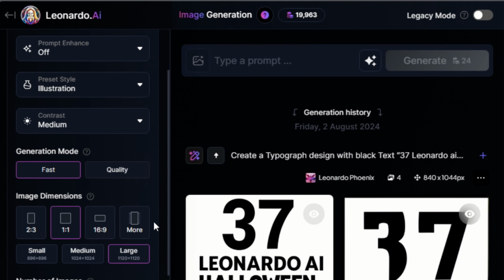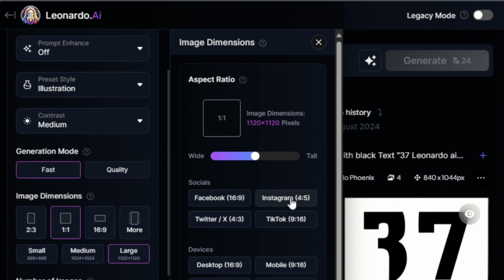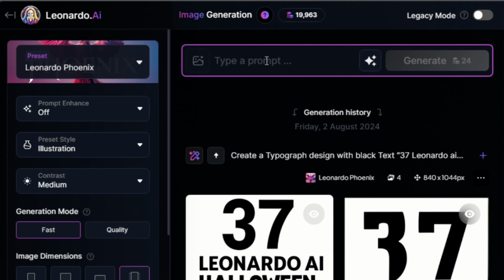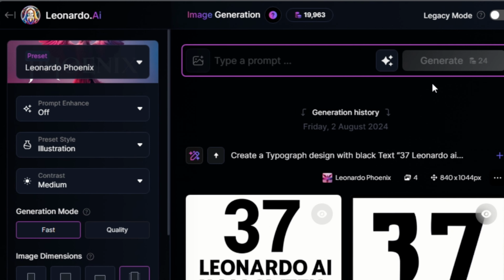The last setting is not necessary, but I like to change the image dimension to 4 by 5 so it can properly fit the t-shirt print area. You should leave every other setting as is. Once you're done, it's time to create your t-shirt designs.